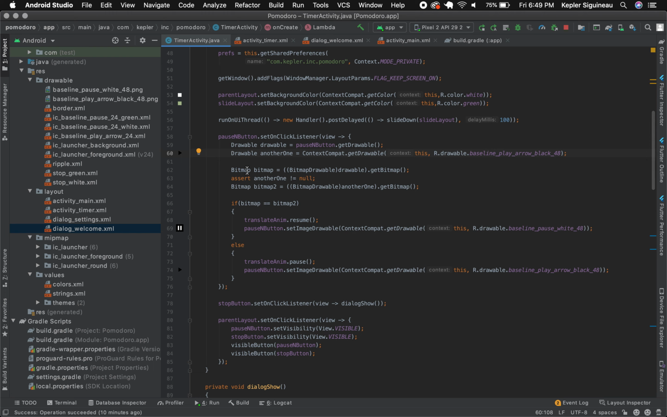So here we get the bitmap of both of those things. We should change the variable names, it's kind of confusing otherwise. So we'll do this.